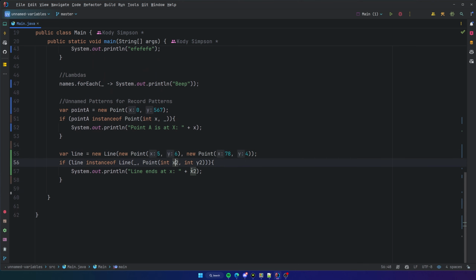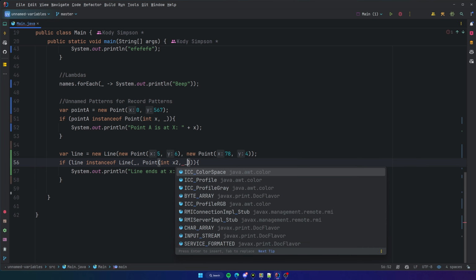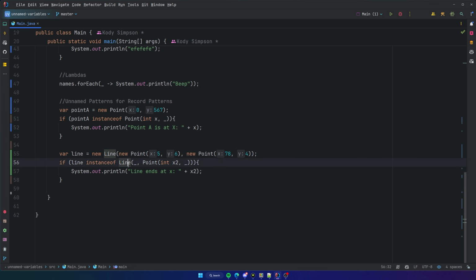And for the second one here, only part of it is being used. So what you can do is use an unnamed pattern for the part that you don't need. In this case, we don't need int y2, so we just replace that part with an underscore. So now we're still using our record patterns, except that the parts we're not using are replaced with an underscore where it's necessary. I think that's a pretty cool feature, if I say so myself.